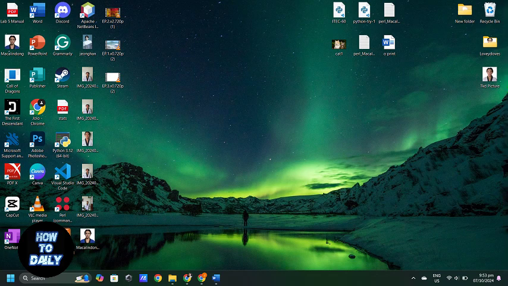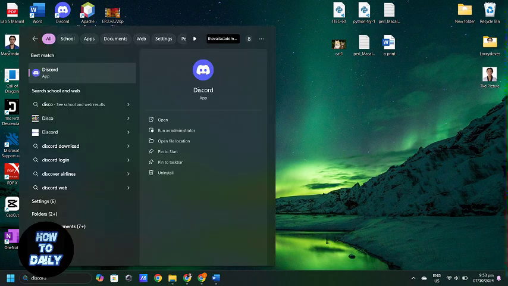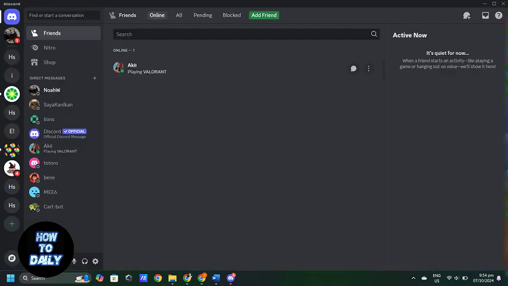Then open Discord, start a voice or video call, and click share your screen. Select the remote play windows as the source. You are now sharing your PS5 gameplay live on Discord.